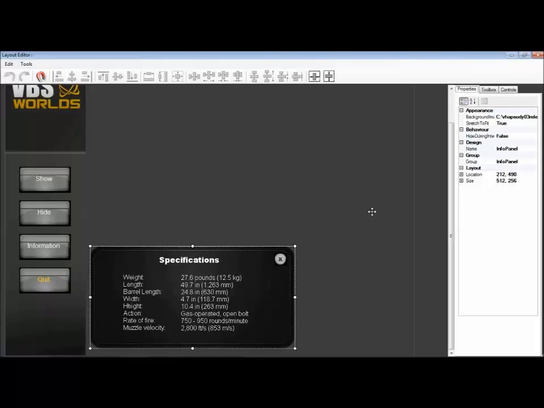2 things to note here, and I don't know those of you who are seasoned at VBSWorlds use it if you use the grouping mechanism HUDs, but to be able to hide and show this specifications and the button, they have been added to a group called info panel. You can create as many groups as you like, which means we just need one command to hide and show everything in the group. We don't have to hide and show individual items, which is quite useful.